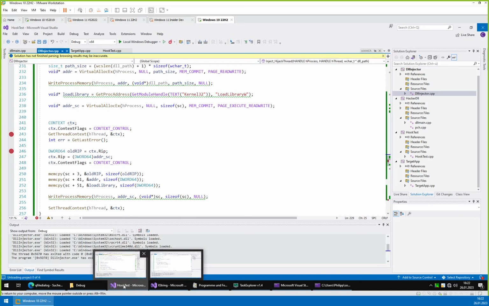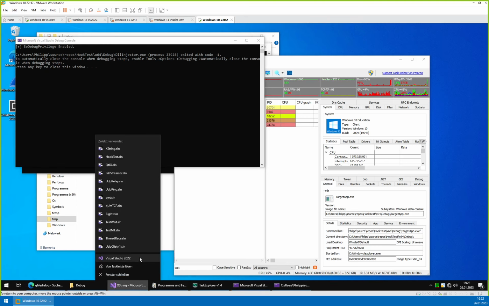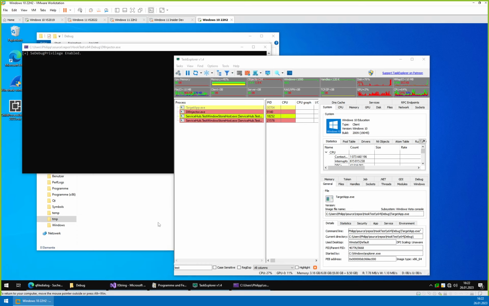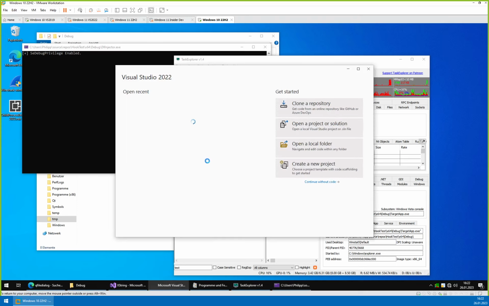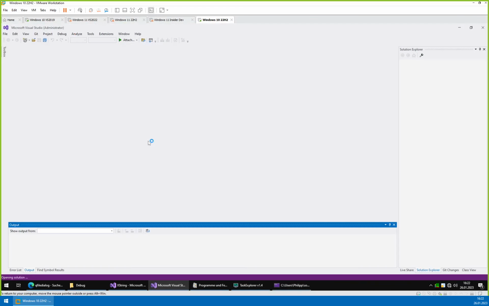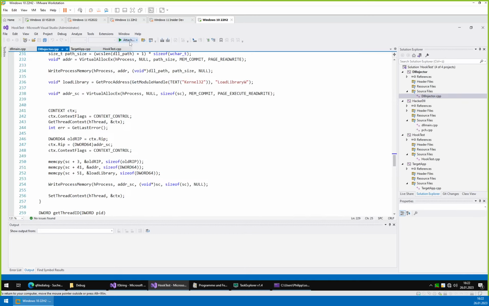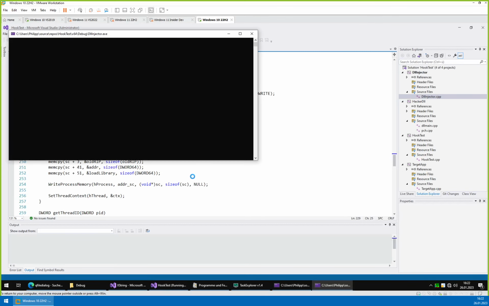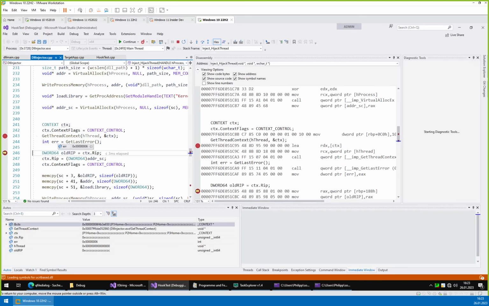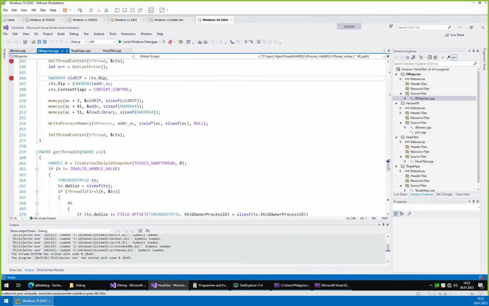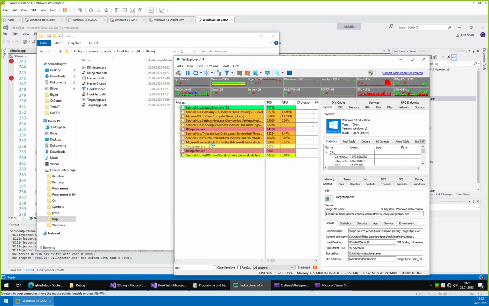Let me try one thing. I will restart the project with admin privileges. That might be just the thing we were missing. Okay. Step. No, still error 6. Damn it. Is our test thing still working? Test. Well, now it's suspended.